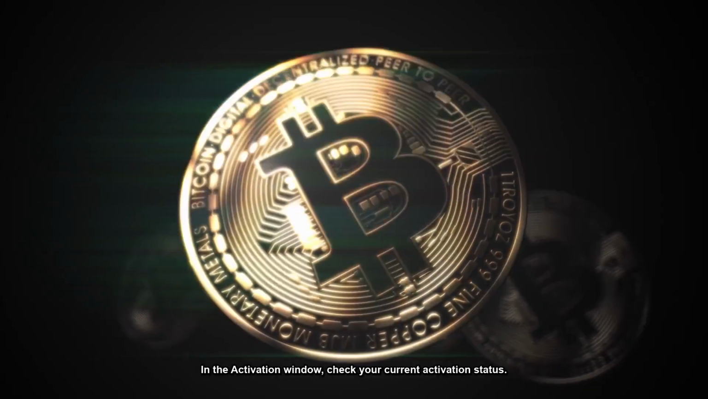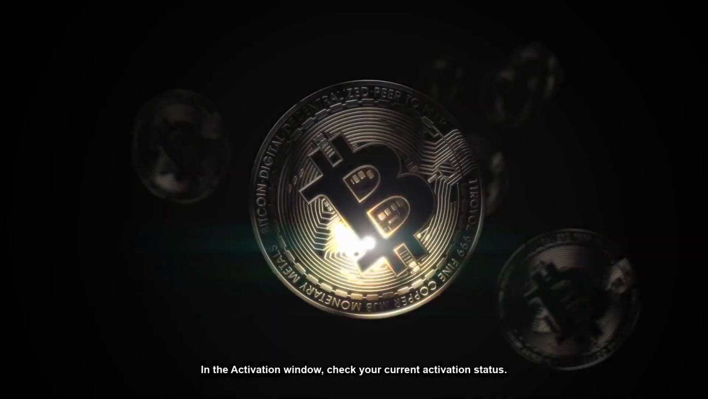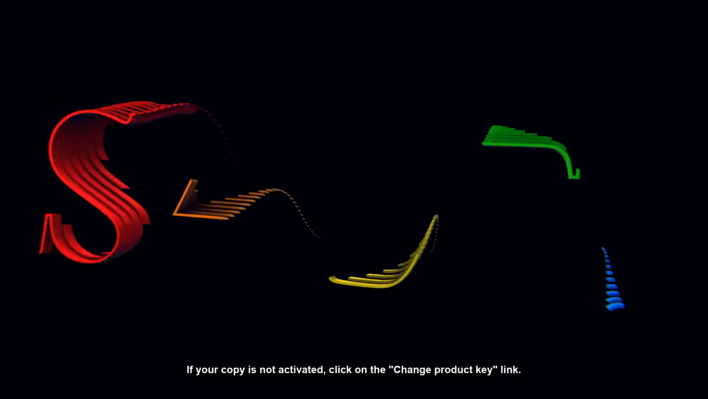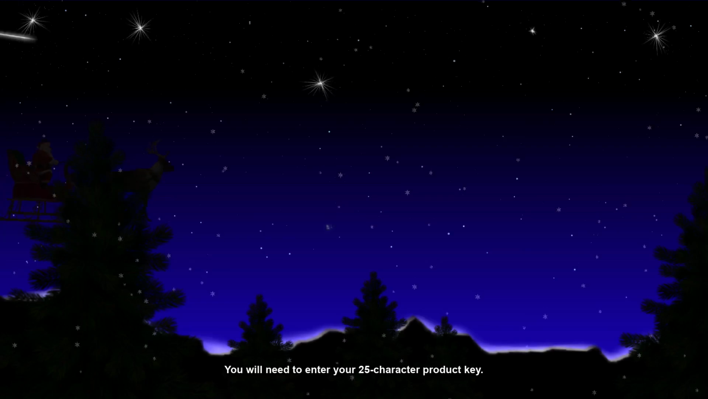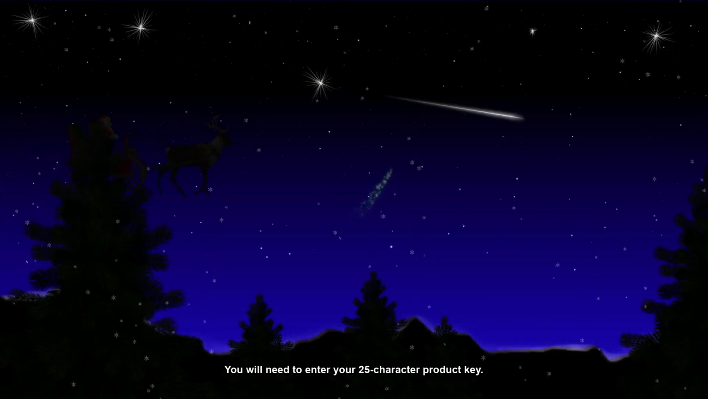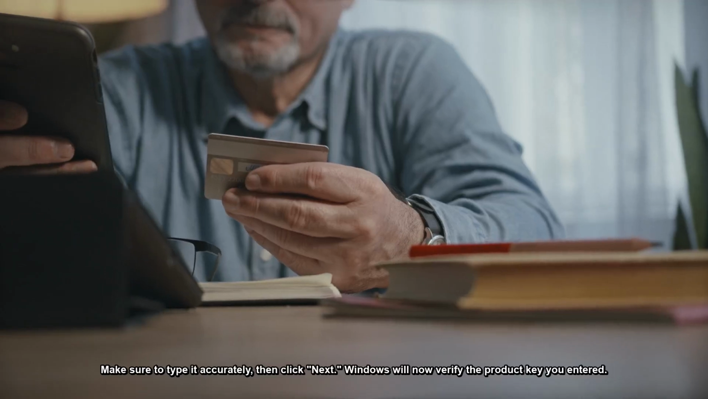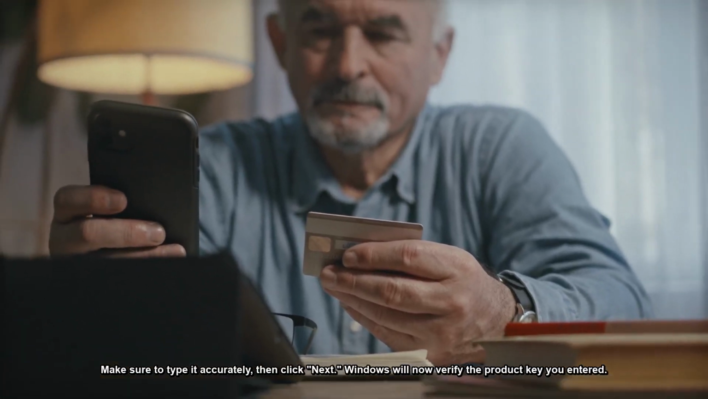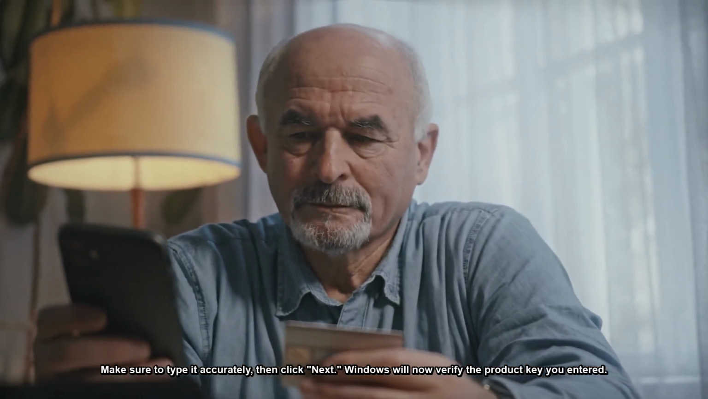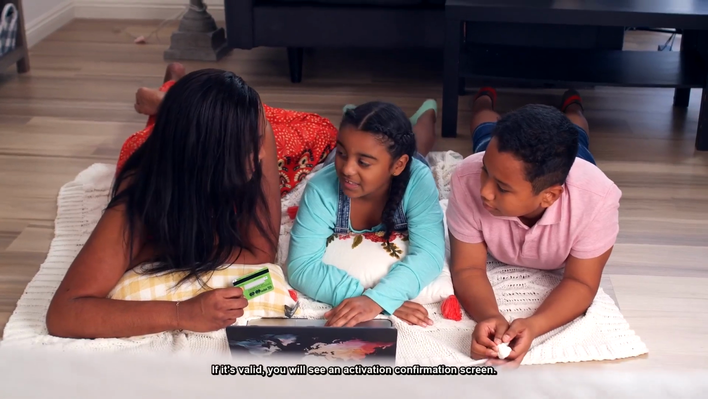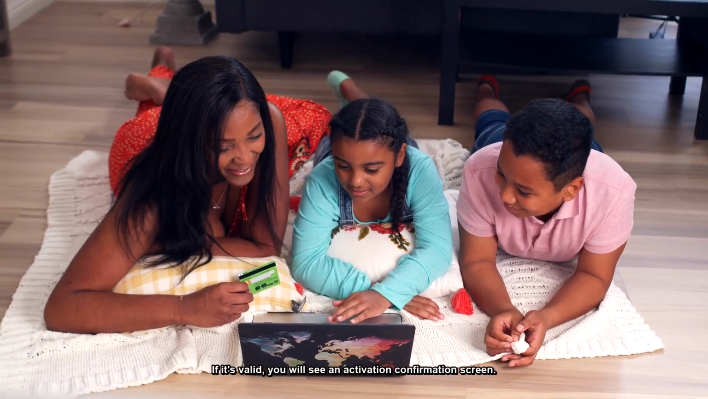In the Activation window, check your current activation status. If your copy is not activated, click on the Change Product Key link. You will need to enter your 25-character product key. Make sure to type it accurately, then click Next. Windows will now verify the product key you entered. If it's valid, you will see an activation confirmation screen.